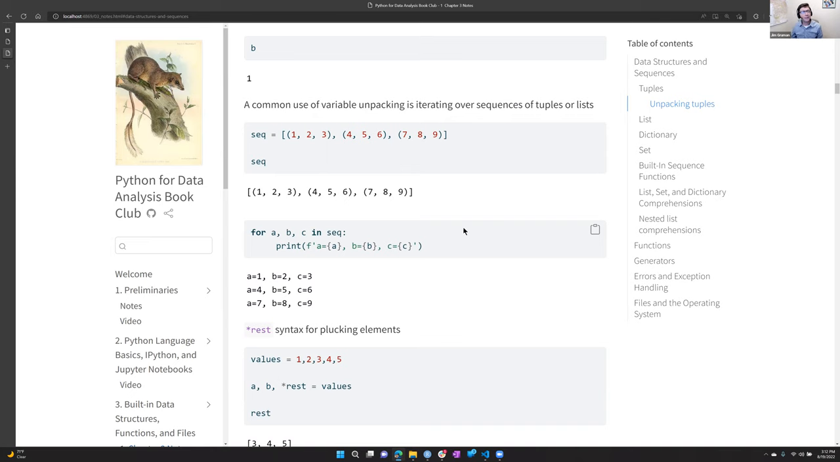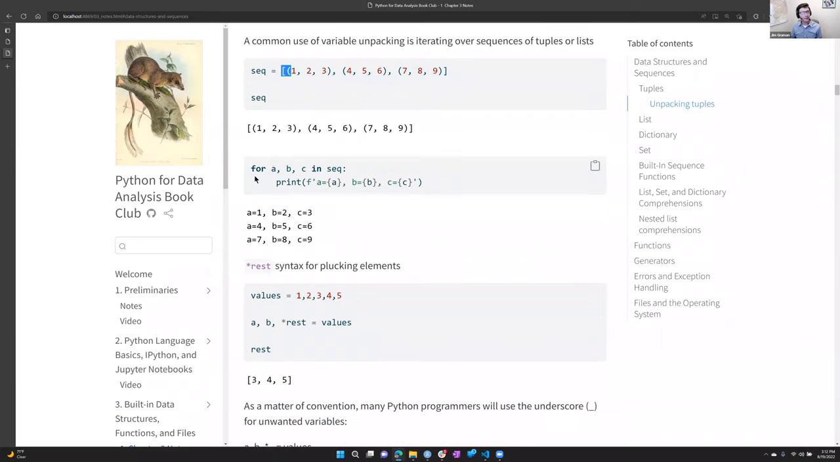Wes notes here that a common use of variable unpacking is iterating over the sequences of tuples, or we'll get to lists in a second. So if we have a sequence that's a tuple, and a tuple within a list, then we can say for a, b, and c in that sequence, print, and we'll get to this notation in the middle, but a equals what's in that slot, b equals what's in this slot, and c equals what's in this slot. So the printout is in this format.